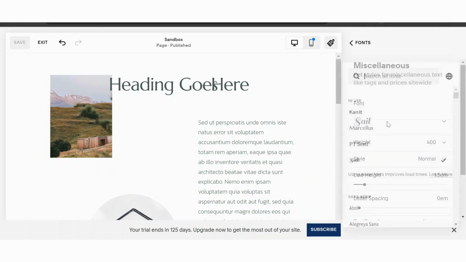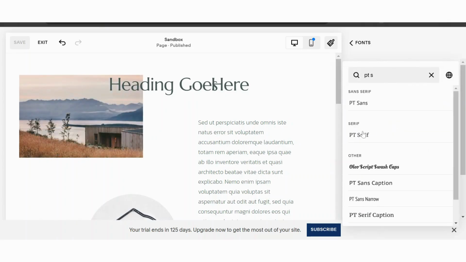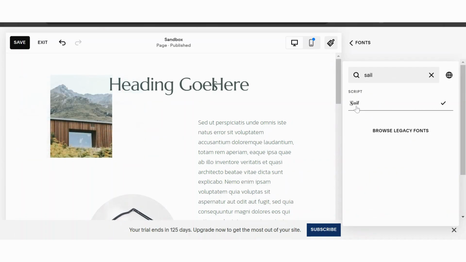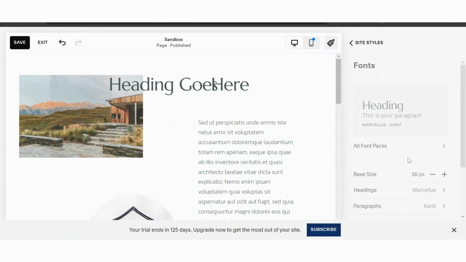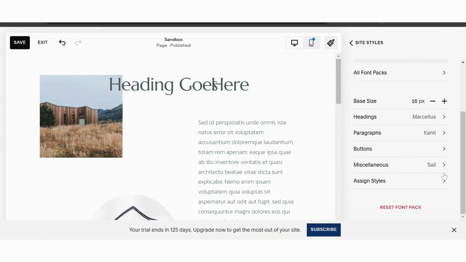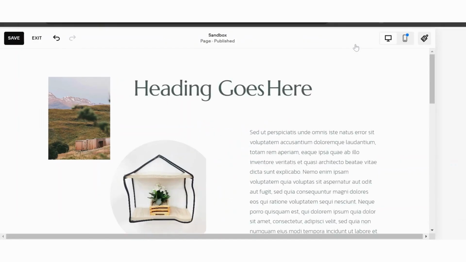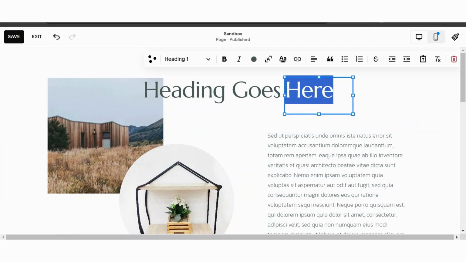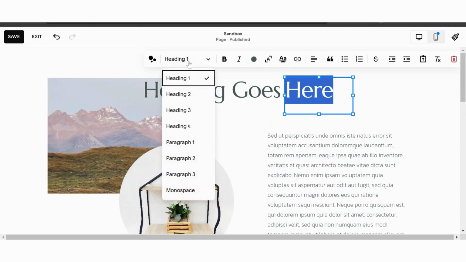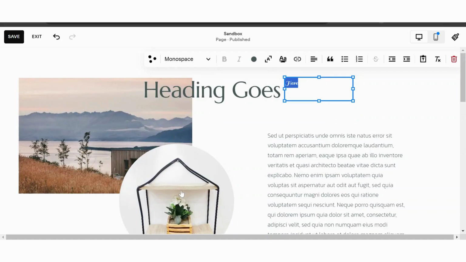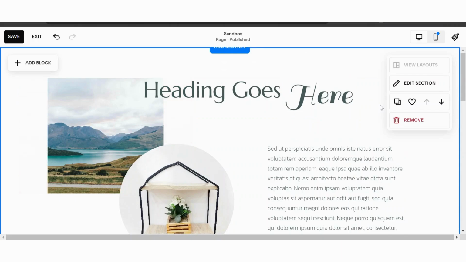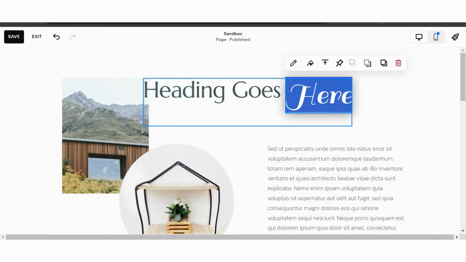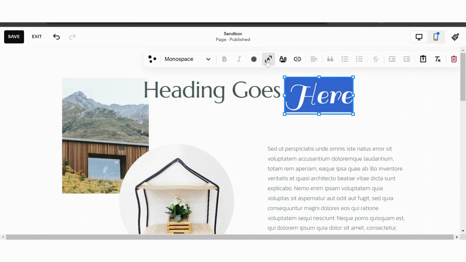In this case, I have changed it from PT Serif font to another one called Sale. That is in the Squarespace font inventory. And once I've done that, I'm going to click out, come back here. And for this sake, I've created 2 text blocks. In this particular block here, I'm going to change it from heading 1 to monospace. And here you'll see it has changed it to the Sale font. So that's how you can add a third font to your site and use it as you wish.